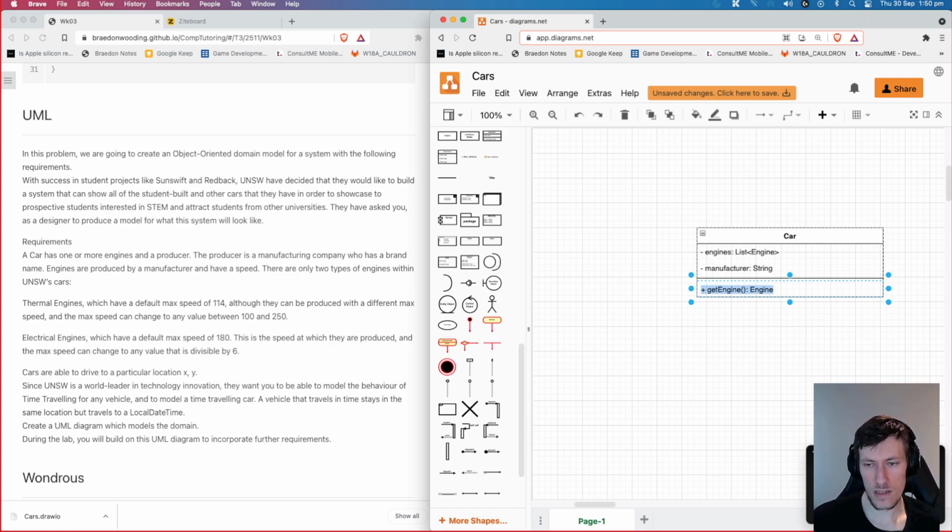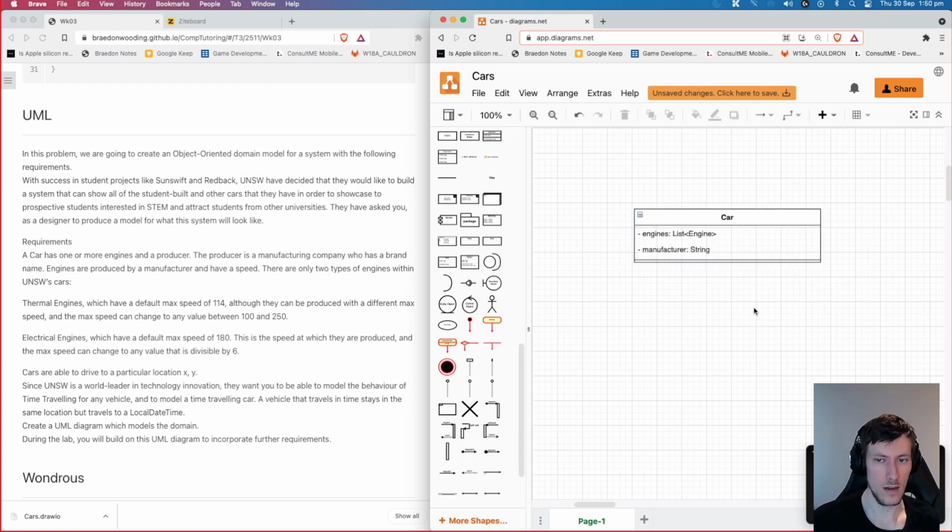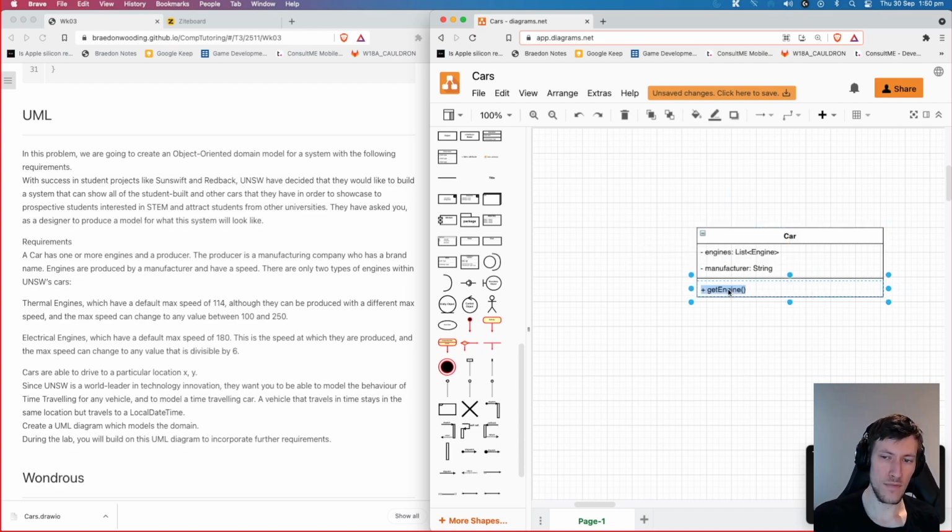But I guess the question I have is, why do you care about getting an engine? I don't care about getting engines. I'm not going to have it. To me, the problem of getting an engine here, I'll leave it empty, because I will probably want something like, when you create a car, you give it a list of engines. And you give it a manufacturer.